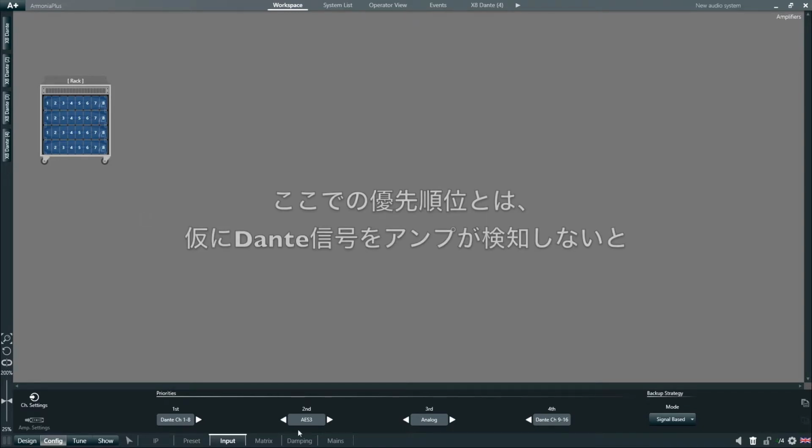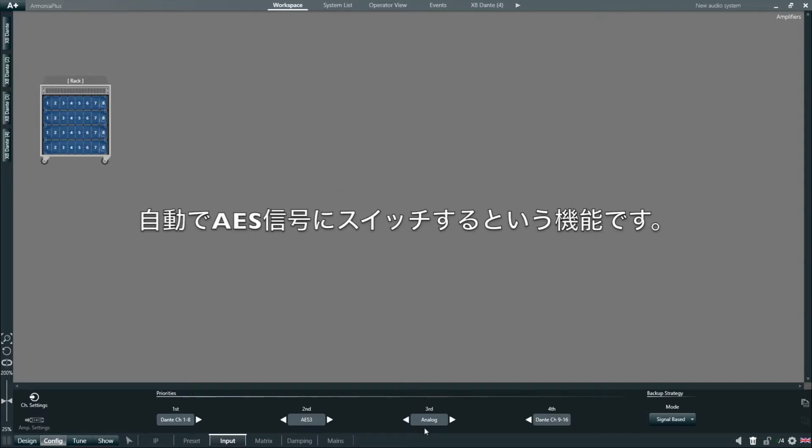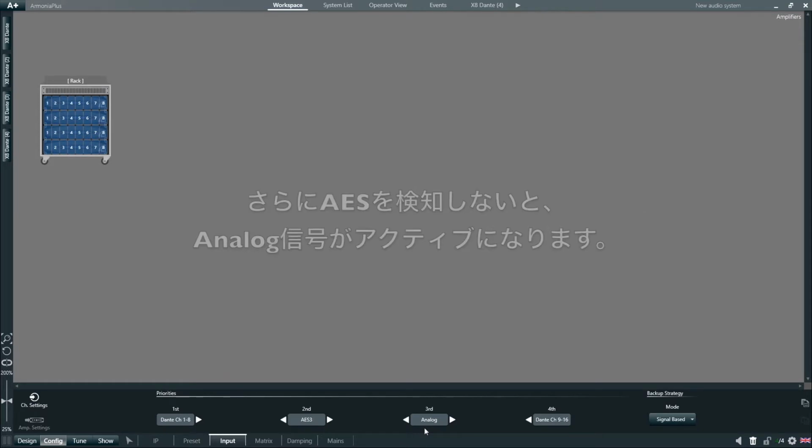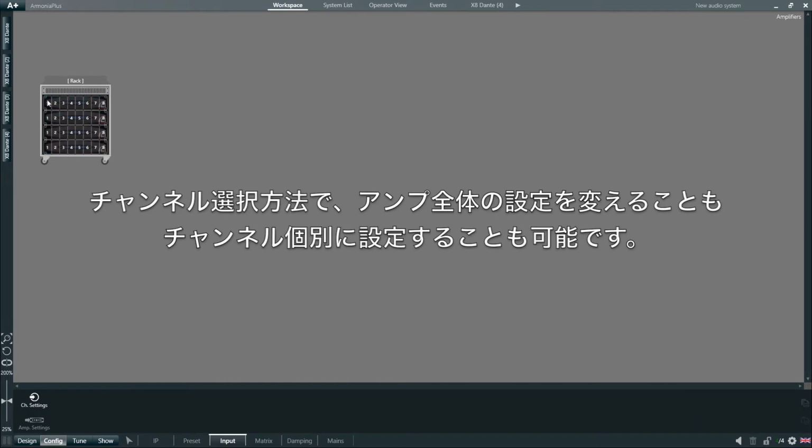third one. This backup strategy means that if the amplifier stops receiving a signal in the Dante input, it will automatically switch to the AES input, and subsequently change to analog if there's no signal in the AES input as well. This operation can be done to all amplifier channels at once, or to each channel individually.